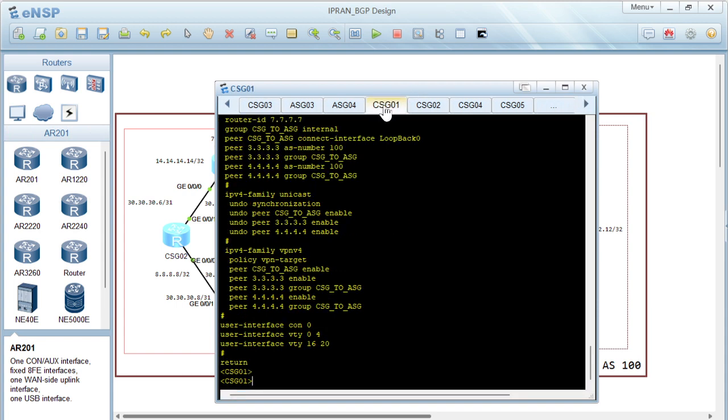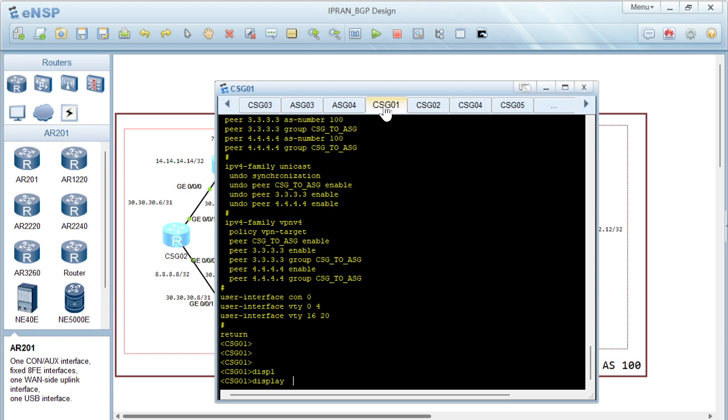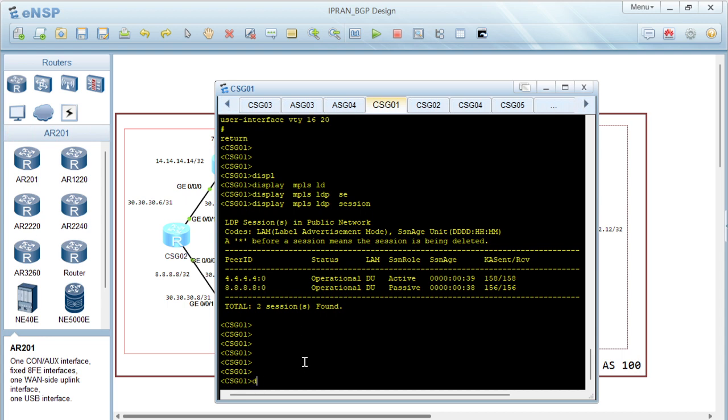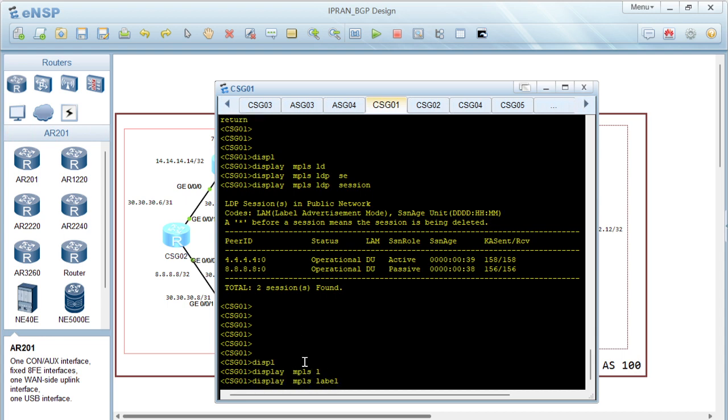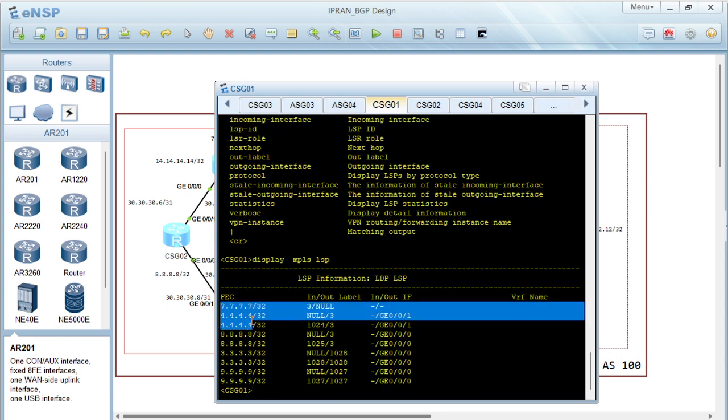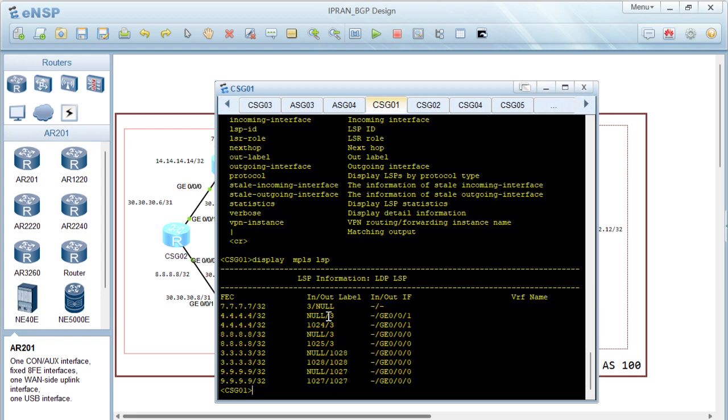On CSG1, we expect 2 LDP sessions. If I run display MPLS LDP session, we have 2 sessions on CSG1, one to SG1 and another one to CSG2. We can display MPLS LSP, and these are the LSPs that we have on this node, the in and out labels, the FEC, and if you have a VRF configured, it will also be indicated here. All these are LDP LSPs. Remember, we are using LDP as our signaling protocol.